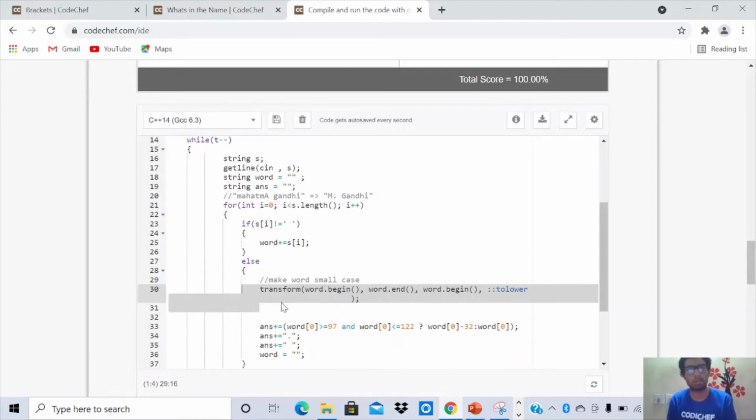So you can do it by any method, but mainly what we are doing is once we have a word with us, we are going to make that word completely lowercase, so that if this is capital, now we have Mahatma all small, just as an intermediate step.